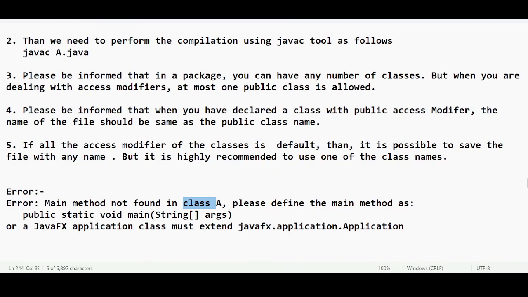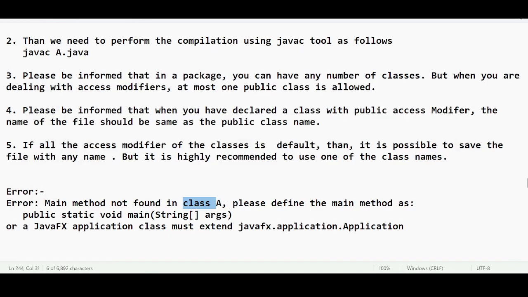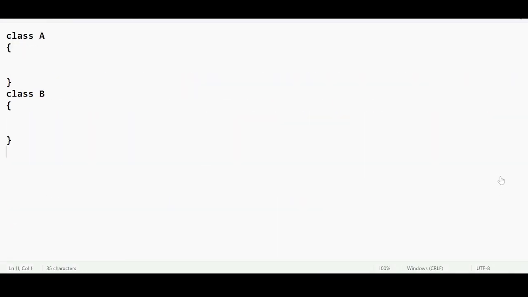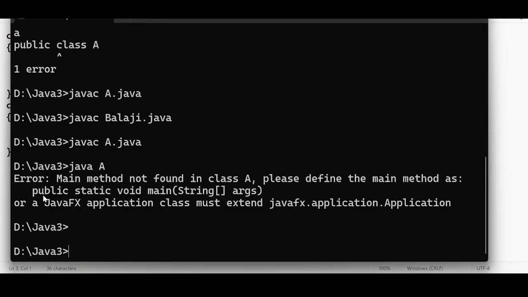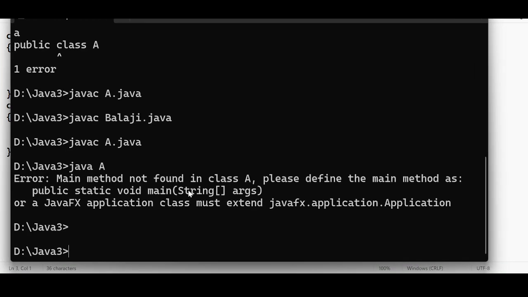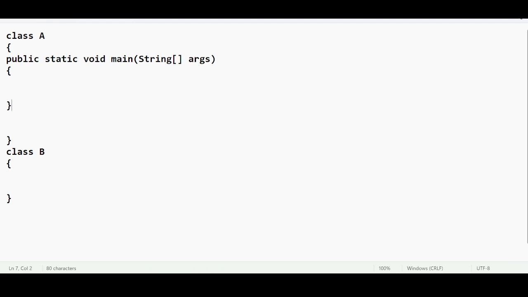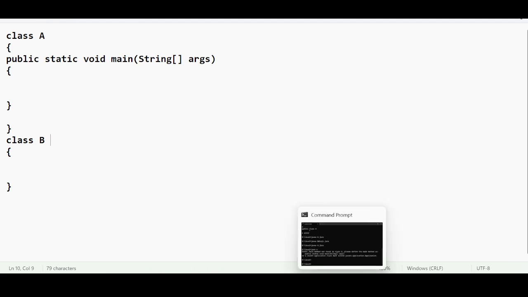Everyone? Okay, let me take another example. Let me show you another example. Now I am taking the main method here. So the suggestion is very simple. Use the main method. You will not get any error. That's what it says. Please define the main method as public static. Let us listen to the compiler. So where we need to define the main method? In A. I am defining it in the A. Main method is defined. Now let me run this.